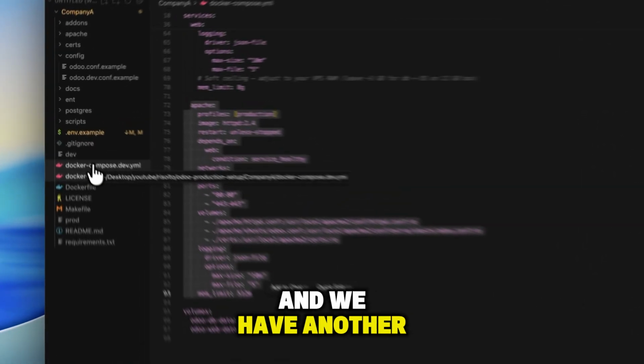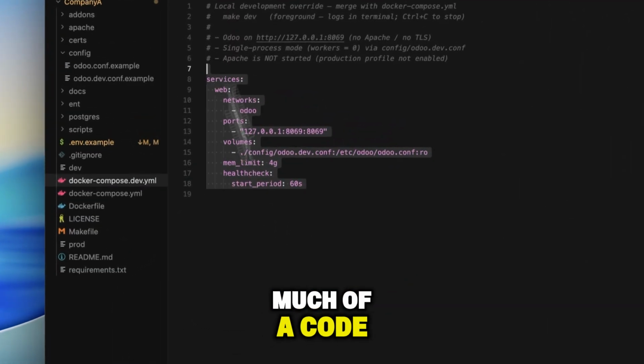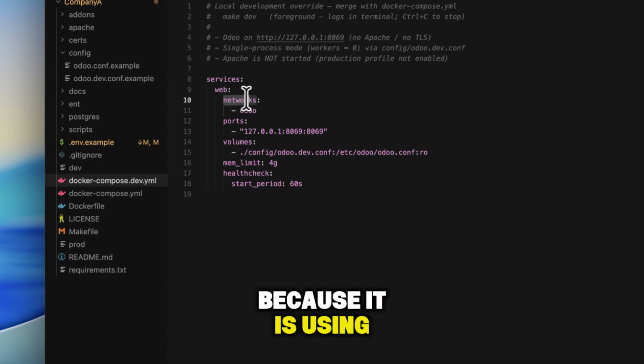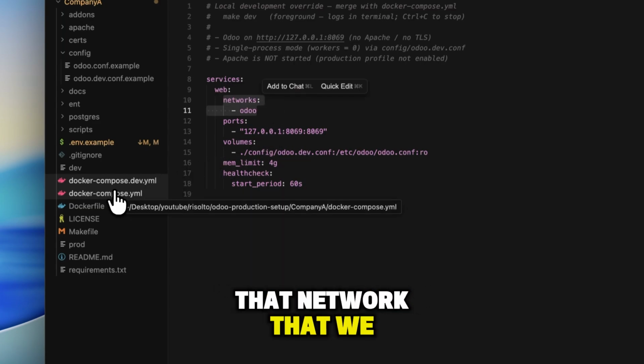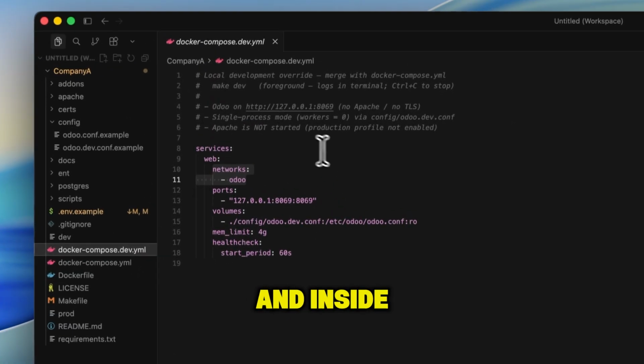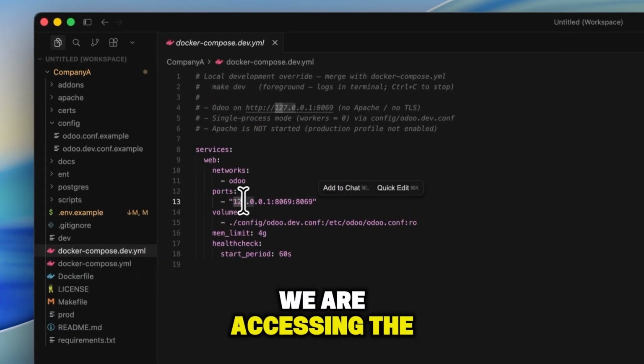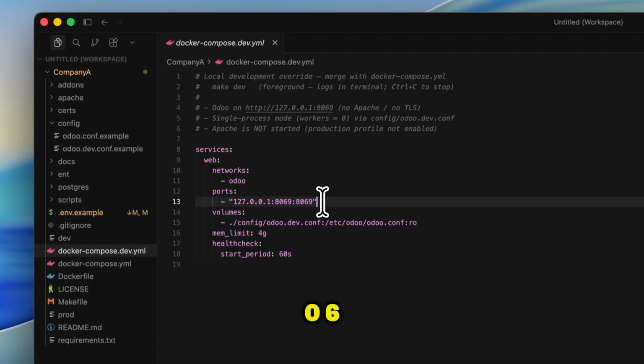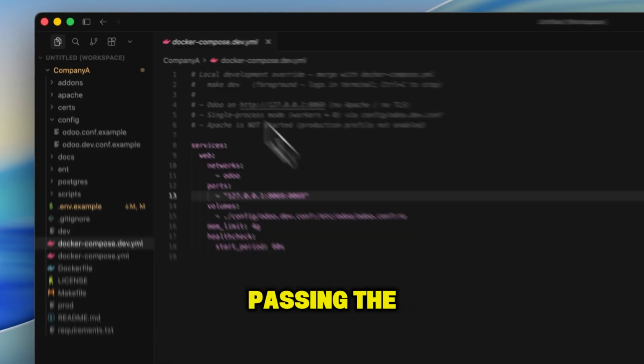And we have another Docker Compose for the dev one. As you can see here, it's not that much code because it is using the network that we define inside the main Docker Compose file. And inside of it, we are accessing port 8069 straight away, bypassing Apache.